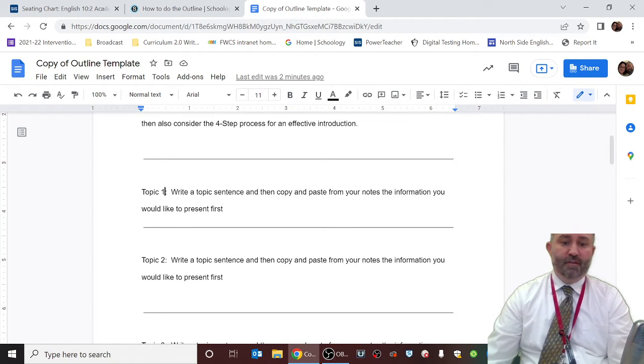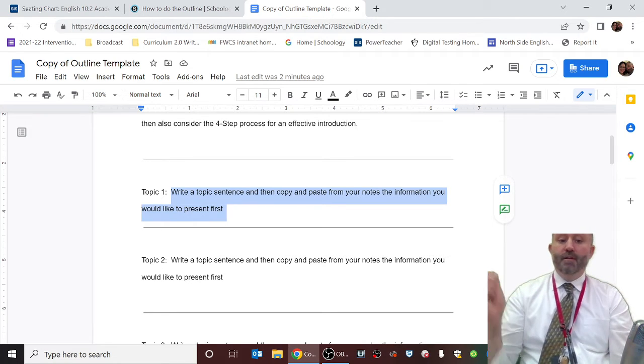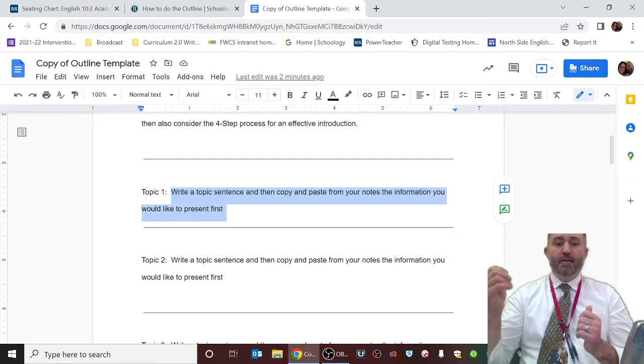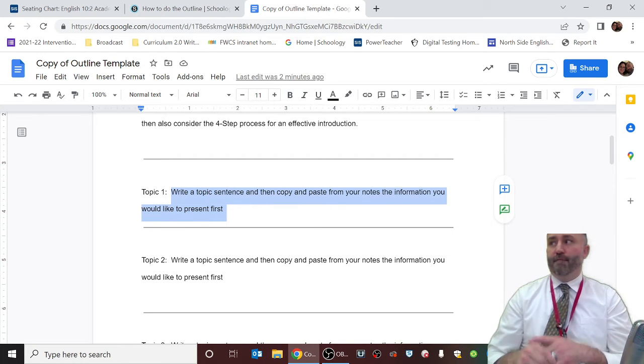But look at what it says for the directions. When you get to topic 1, write a topic sentence, and then inside of this space, I'd like for you to copy and paste from your notes the information that you'd like to present first. So what you should do at this point is think about, in all of the 8 sets of note cards that you've taken, what information do you need to teach your readers first?